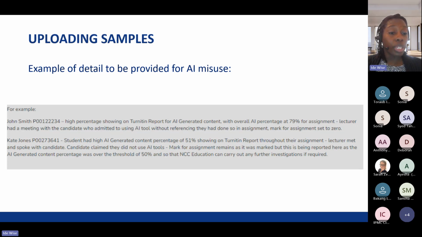Lecturer had a meeting with the candidate who admitted to using AI tool without referencing they had done so in assignment. Mark for assignment set to 0. So we're really clear who was the student, what was the percentage, what did you do, what was your decision, what was the investigation, and what did you do in terms of your marking.